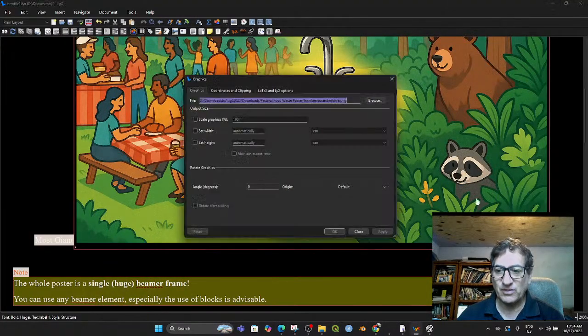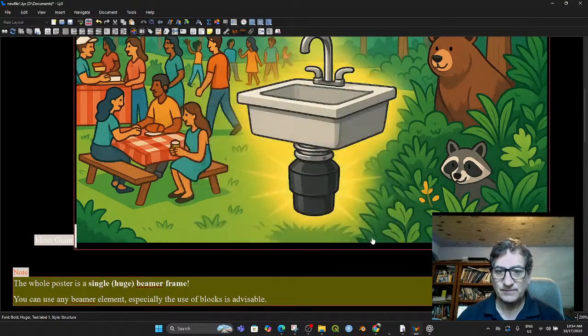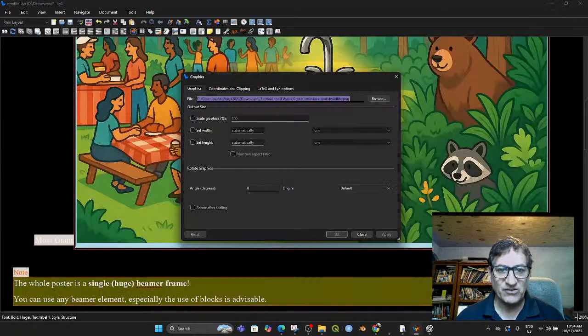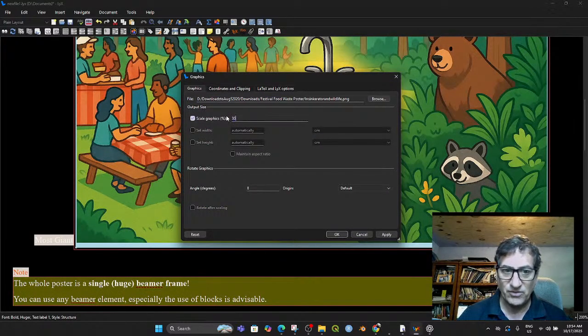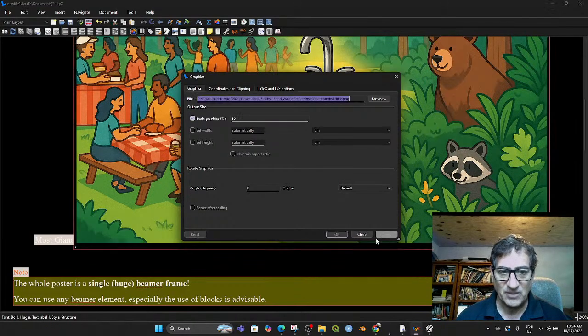That's the way that Lix works. It doesn't look like you can stretch and squash. There's no way to hold the shift key or to hold anything. To resize this, you have to come in here and scale the graphics by, let's say we do 30%, and apply that.